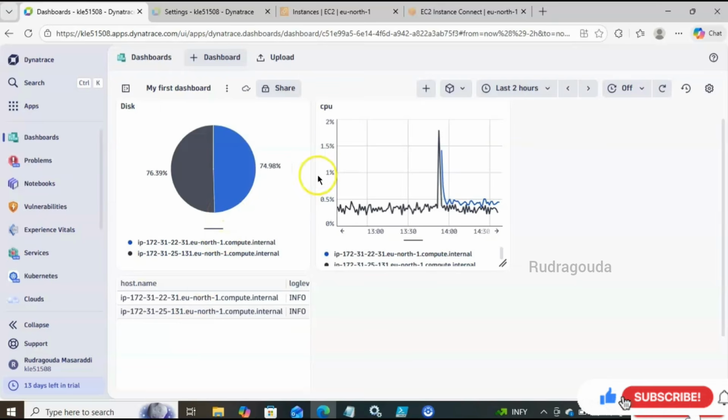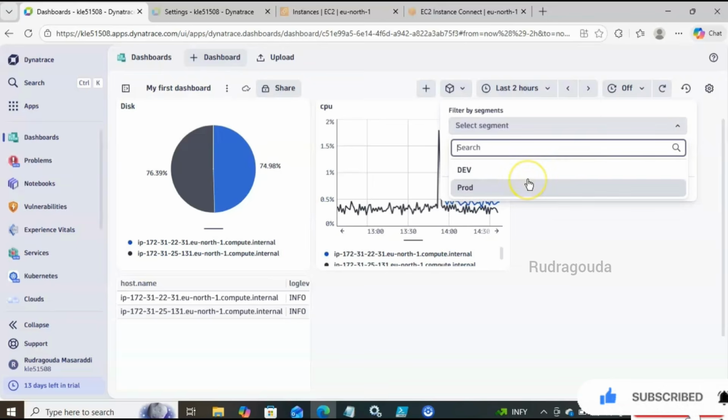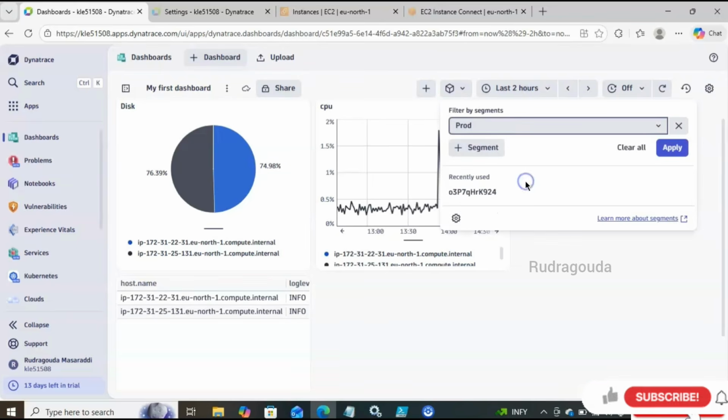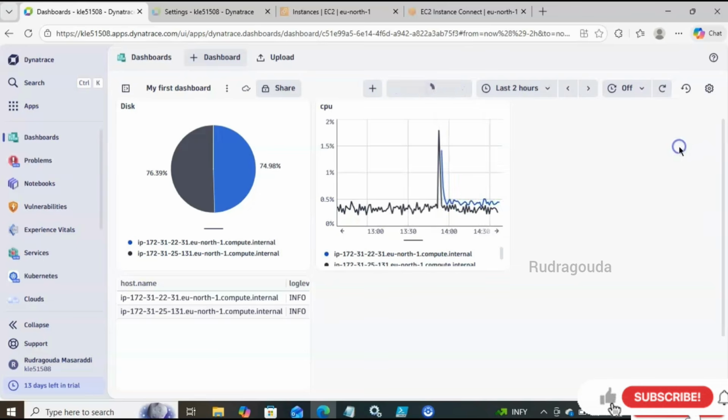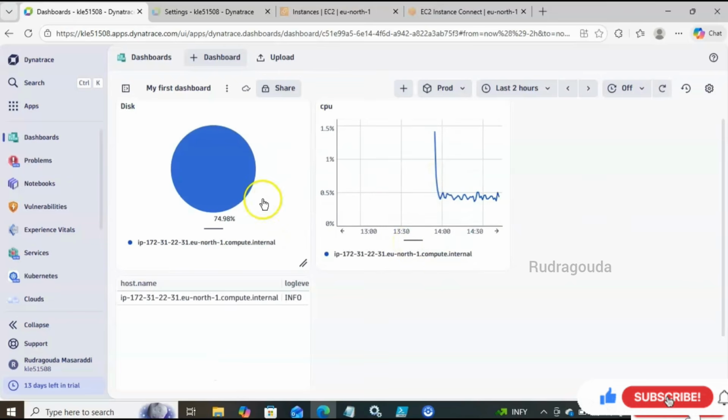But if I click on this option and then go to the prod segment, at that time you are able to see the data which is associated with the prod segment. Let me click on prod and then click on apply. So just observe this particular dashboard, you will understand the real difference. Yes, now you can see that I am able to see only one server's information here. Only this particular server is available. This 31 server's disk related, CPU related, and log level related data is also available.